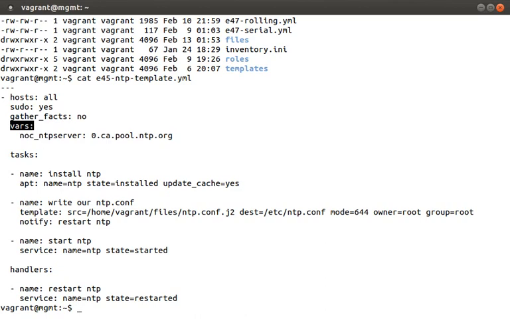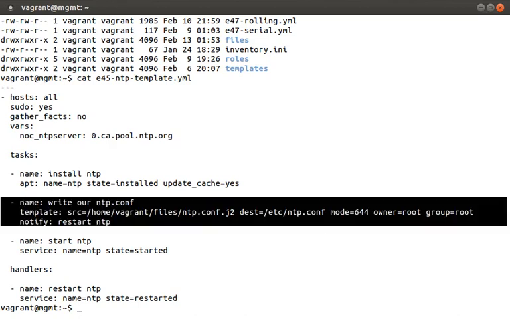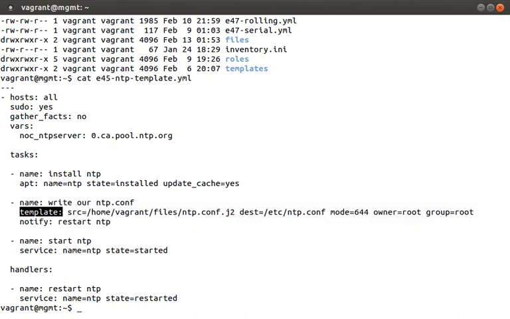Variables are basically custom facts that you can define. So in this case, I'm defining a fact called hoc_ntp_server. This might be useful if you had an internal NTP server that you wanted to point your client nodes at. The only difference between this playbook and the NTP playbook is that we are using the template module instead of the copy module. The module argument even looks the same, with the exception of this J2 extension here.